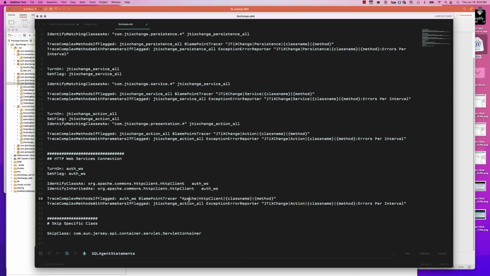Something like this, right? Apache, HTTP client, and then the class name, and then the method that I'm instrumenting. And similarly, if I wanted to catch errors, I will do the same thing. Here's the flag. This is the tracer that I want for errors, exception error reporter. And I wanted to go to the same place, but remember, for errors, I have to specify the metric name, error per interval.